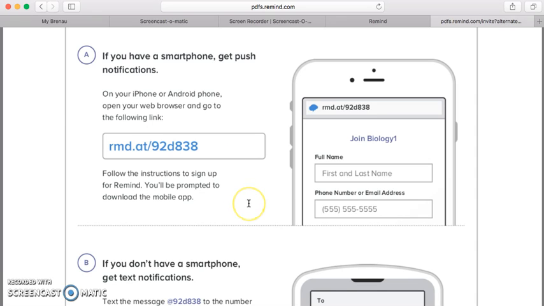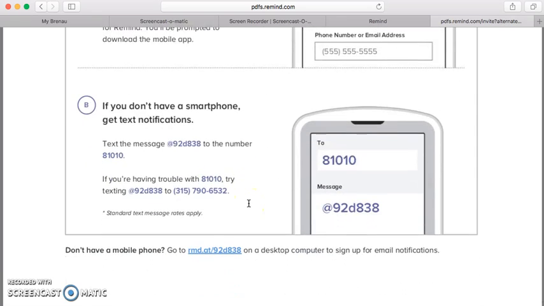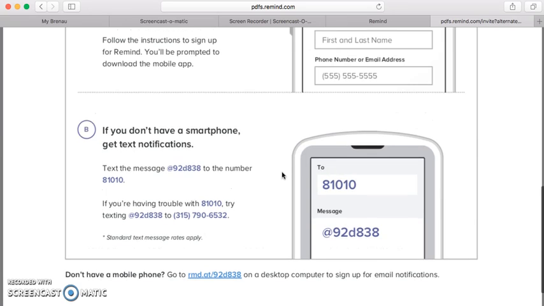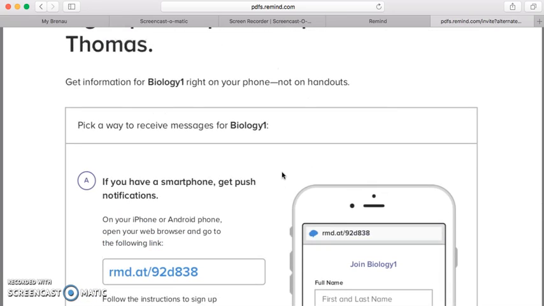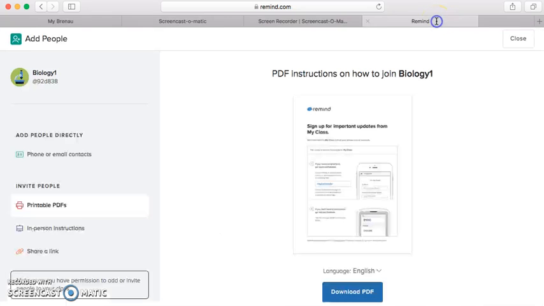If you don't have a smartphone, you can also do it via text messages. You can do it via text messages even if you do have the smartphone and you want to receive it via text message instead of app. So it's a great option for both types. And they can even sign up for both if that's something that they're looking for.